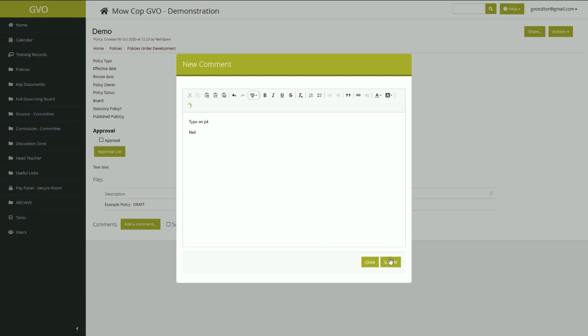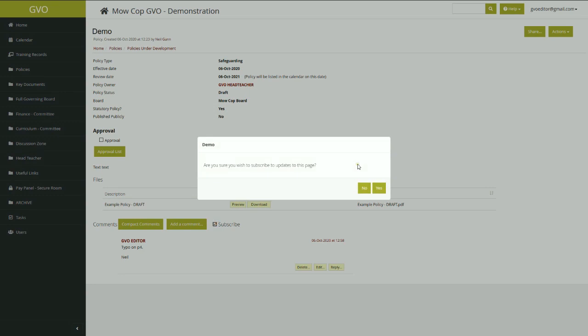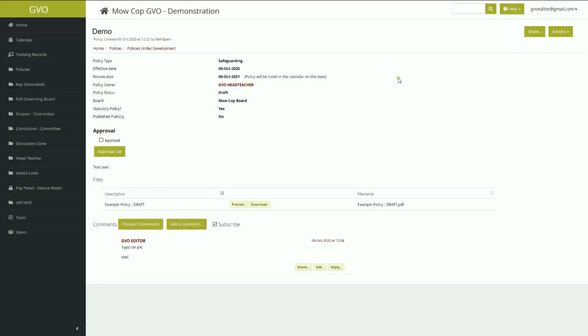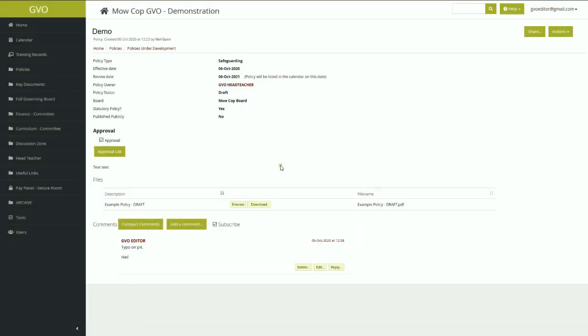Neil. That comment will go against it. If I'm interested to see any discussion or debate that's happening about this policy, I can press the subscribe button, so I'll be notified if there are any changes. But let's imagine that I'm actually quite happy with it. This is where I can now use the approval box and tick my approval and approve the policy.